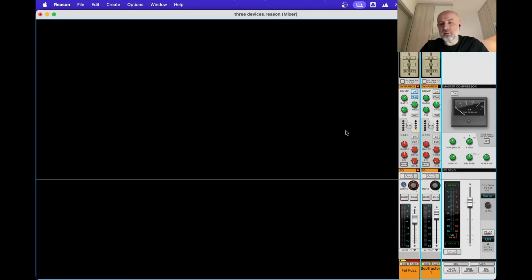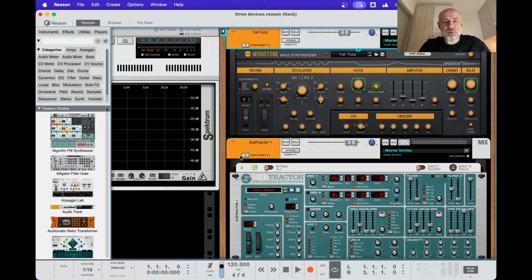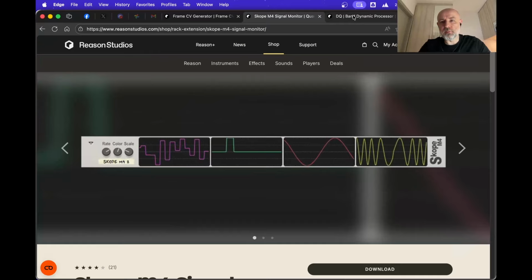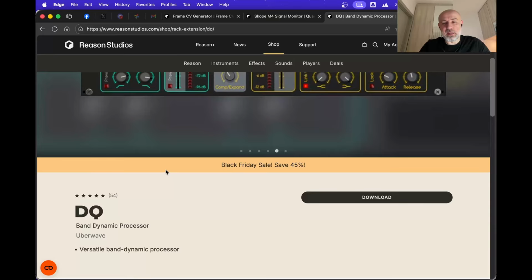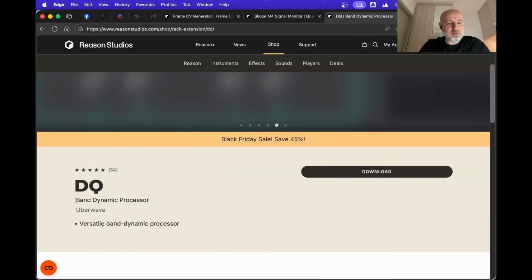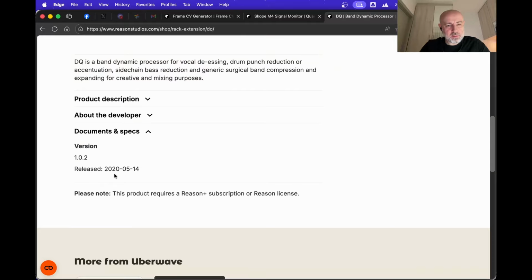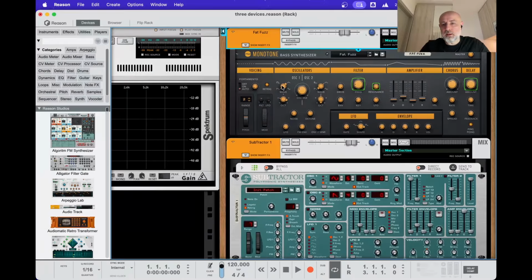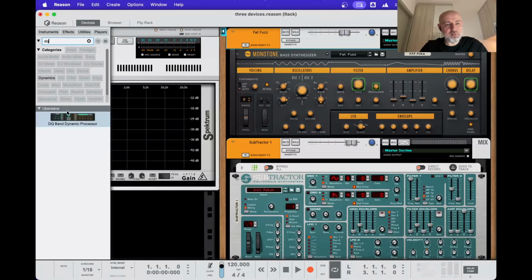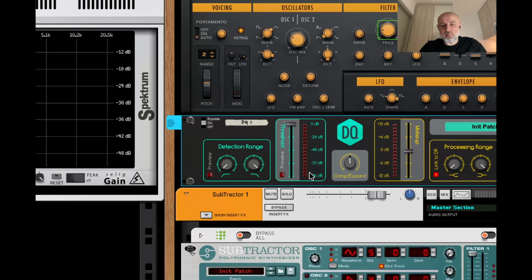Obviously there are different other compressors in Reason, but I wanted to show you the last device from this video. This is called DQ, probably for ducking. It's described as a band dynamic processor, and I will show you what they mean in a second. Let's see how old it is. Yeah, 2020, so this is the youngest of the three. Okay, let's insert it here. Yes, I will make it larger.